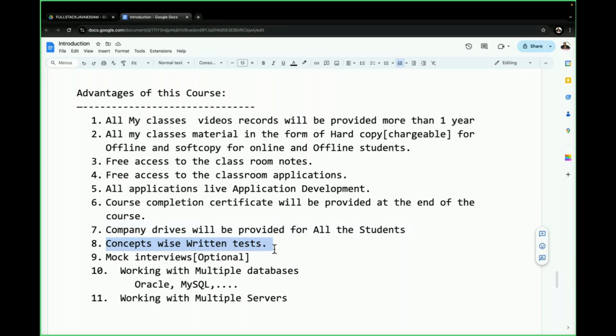Part of the job ready program, a concepts-wise written test will be provided, which you have to write for self-evaluation. Conducting the exam and providing the key sheet is my responsibility, but how many marks you get and where you stand in that exam, you have to check yourself. Next one is mock interviews.